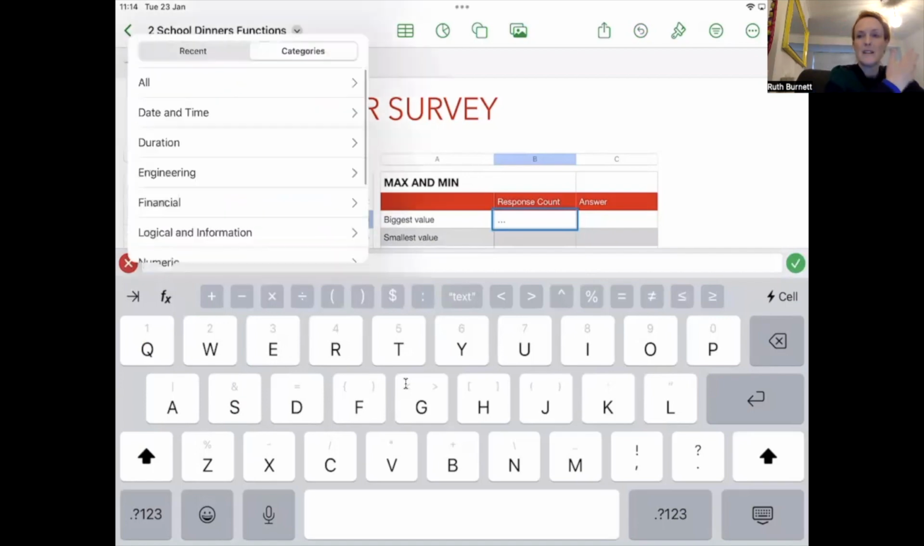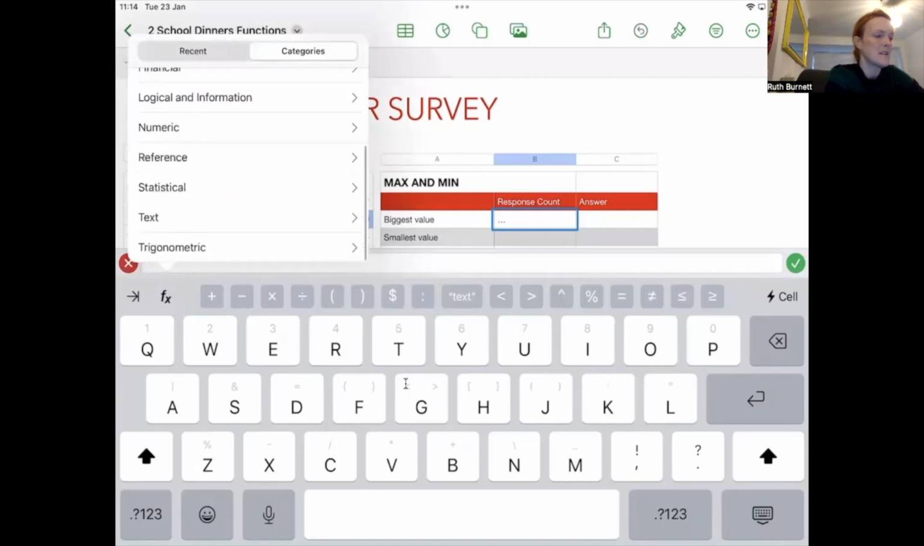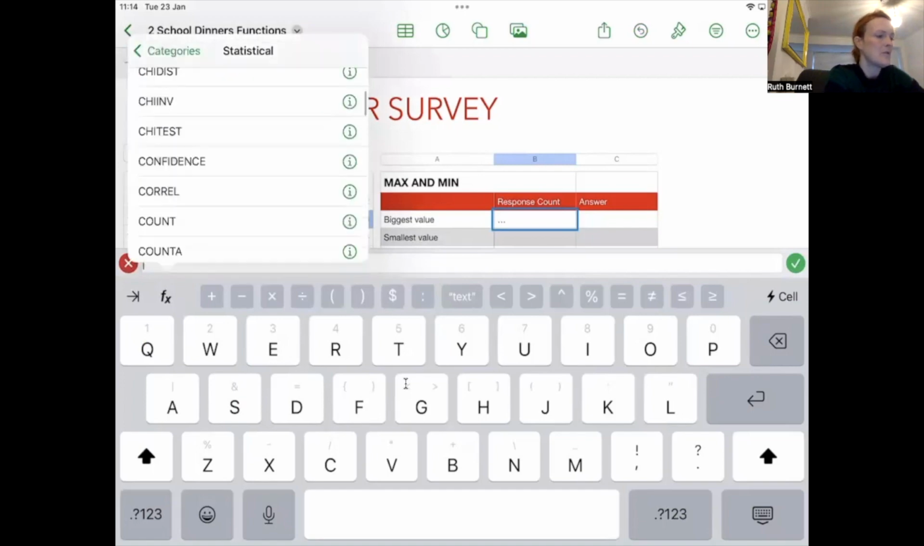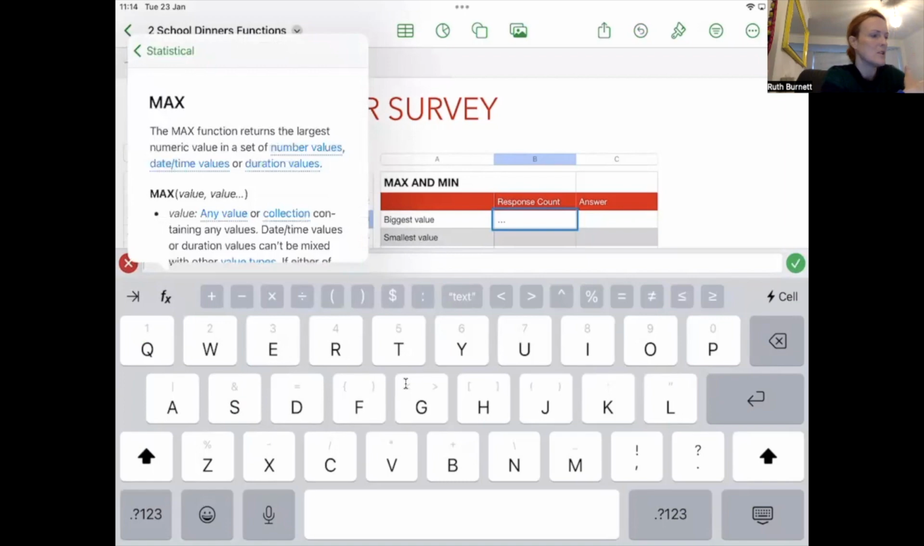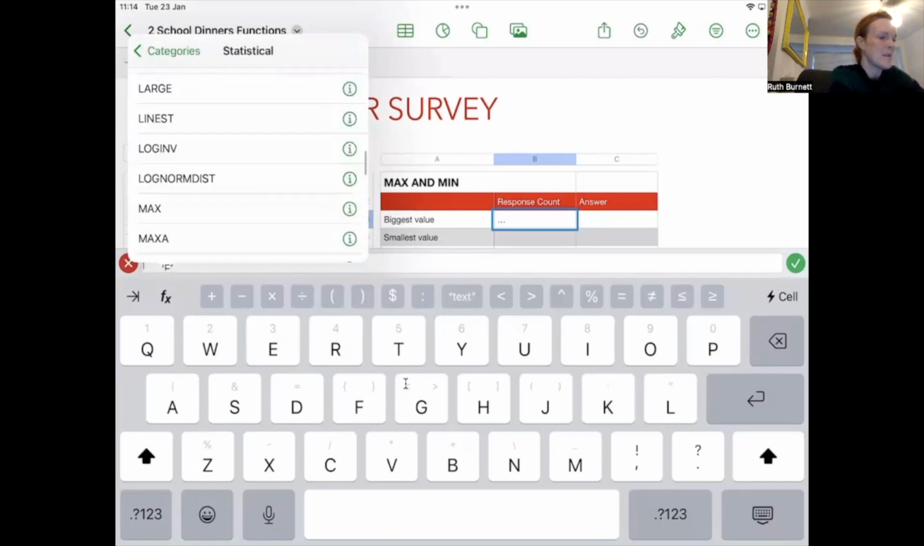It shows you all the different categories of functions that you have, and the one we're going to be looking at is statistical. We're going to go down to MAX, and you'll see there's absolutely tons in there. You can click the little i button and it'll explain it to you as well. The MAX function will return the largest numeric value in a set of numbers. We'll go back, happy with that.